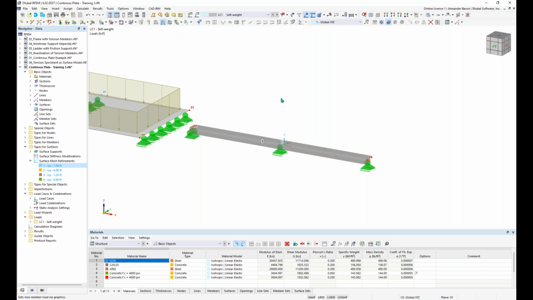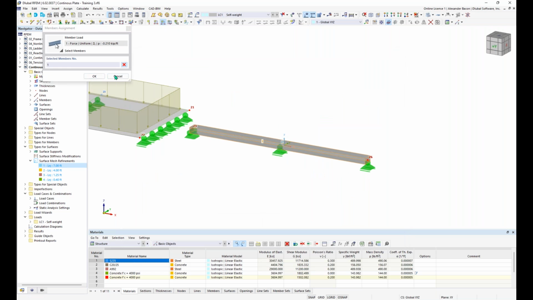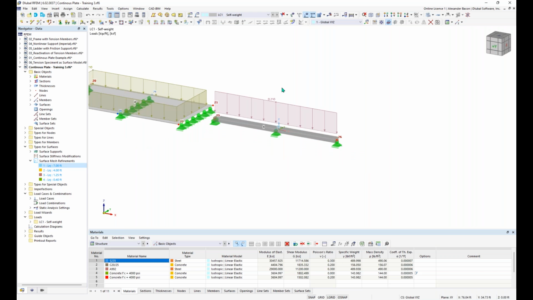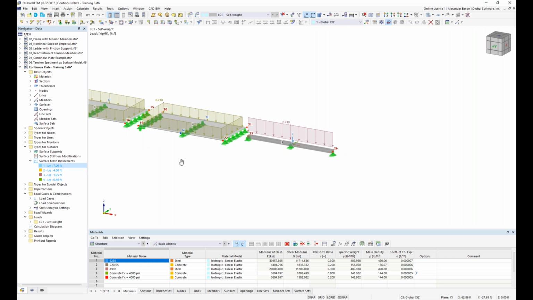So we're going to choose member load, and this load's going to be in the negative direction, just like the surface load, and it's going to be 210 pounds per foot, or 0.21 kip per foot. And so then we're going to have a force. It's going to be uniform in the z direction. And so that we can click OK, and graphically select our member, click OK again. And now we have our loading assigned to our member.